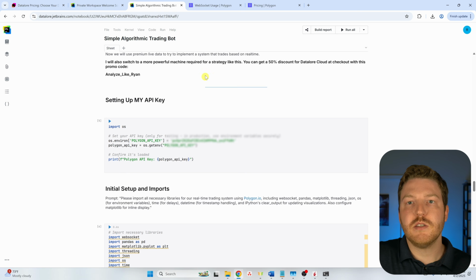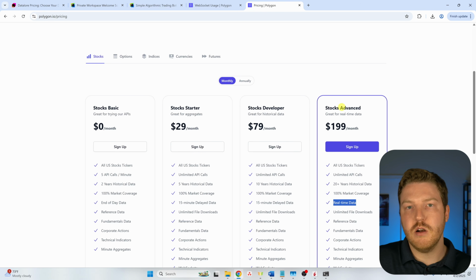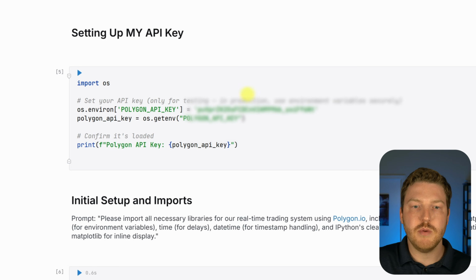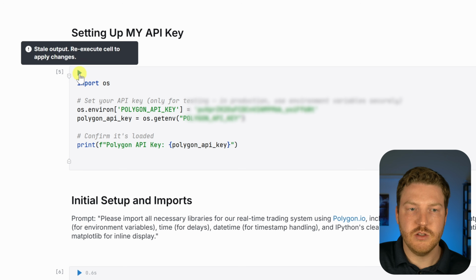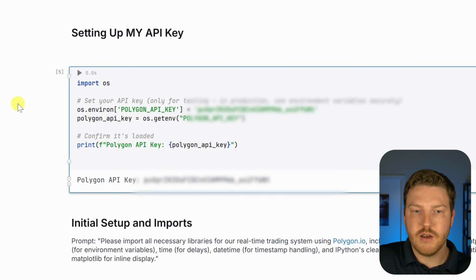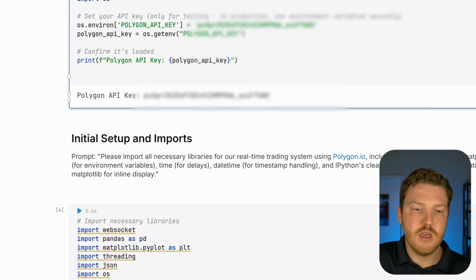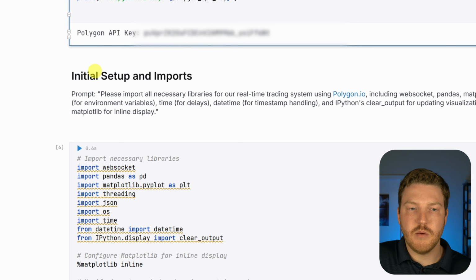Basically, with this service here, you need an API key. I have my own API key that I'm putting in here. It's going to be blurred out on your screen. Once we have the API key, that's how we get connected to the service. So I'm going to run that and have it print my API key out just to confirm that we set it up correctly.